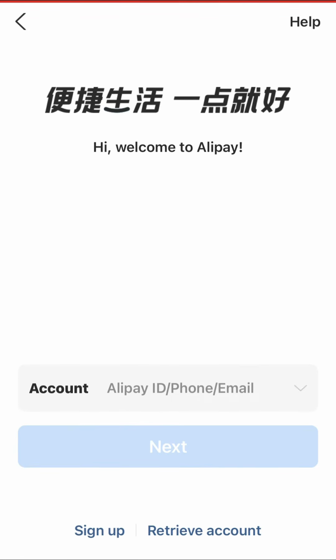In today's tutorial, I'm going to be talking much about the latest method we can use to activate and get our Alipay account verified.